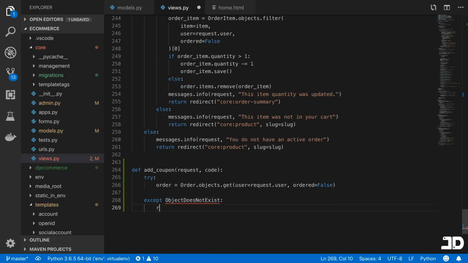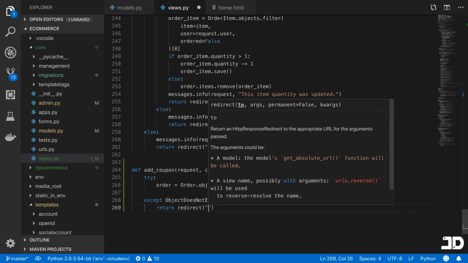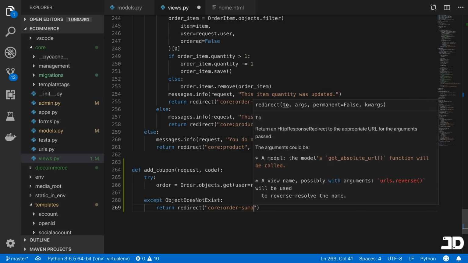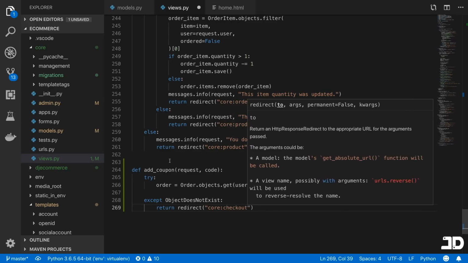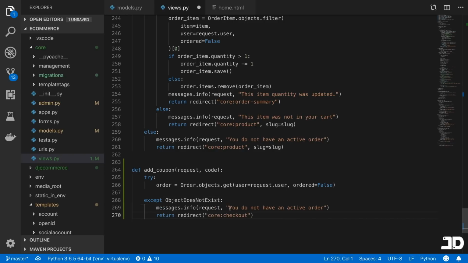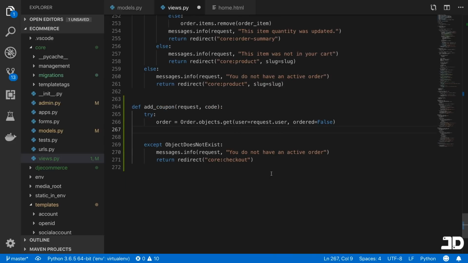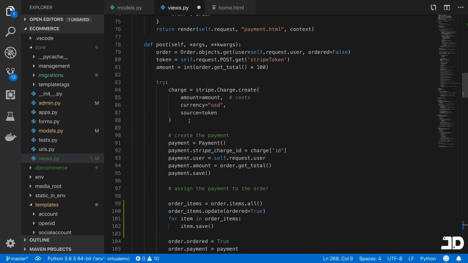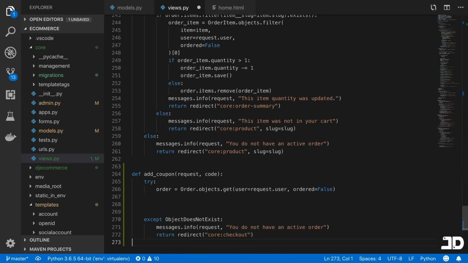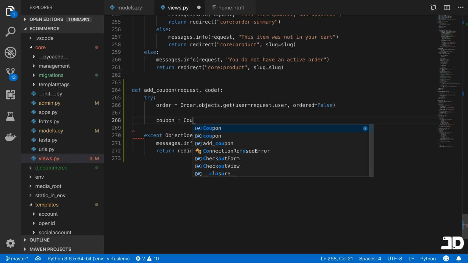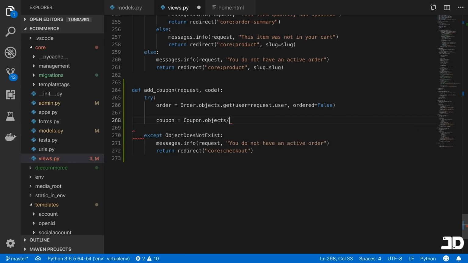So if the object does not exist, then we'll just return a redirect, and we could say that this goes to, let's say, core order summary, or rather checkout, and we'll display a message and just say you do not have an active order, which is fine. So if we do have that order, then we're going to check that the coupon code exists. So let's go to the top and import the coupon. There it is. And then here we'll say that the coupon equals coupon.objects.get, where code equals code.